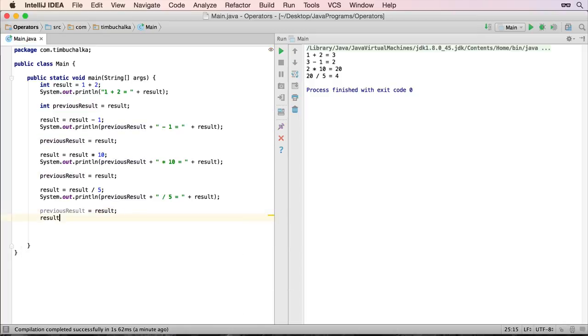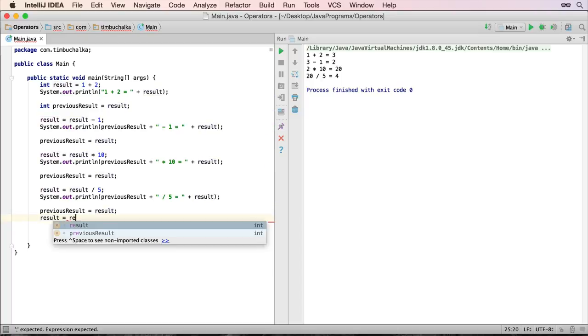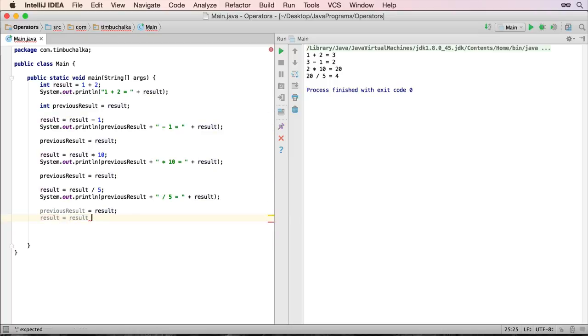So let's do something like, we'll say previous result again. And let's see if we divide the current result by 3, what are we going to be left with? So to do that, we put result equals result, and we use this remainder operator by 3. And what that's saying is return the remainder after dividing the result by 3. So we can copy this and have a look.